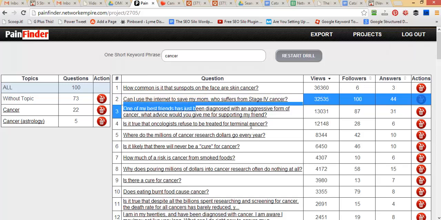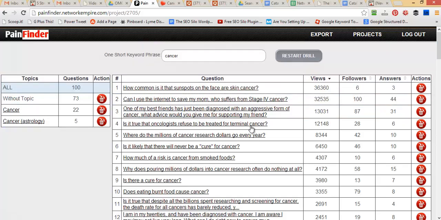Now, again, here's another question that's not related to skin cancer. Can I use the internet to save mom who suffers from stage 4 cancer? Okay, so this is a very powerful question with a huge amount of pain. You can see that it's got 100 followers, probably people who have somebody in their family who has cancer. There's 44 answers. It's going to be a lot of conversation, a lot of pain in there. And you can see that there's the views in here. This is powerful stuff, you guys. This is an immense amount of pain happening around this market. And you can actually use this to drive traffic to your site and provide your solution and or insight.